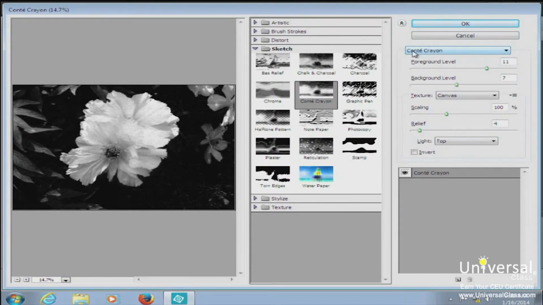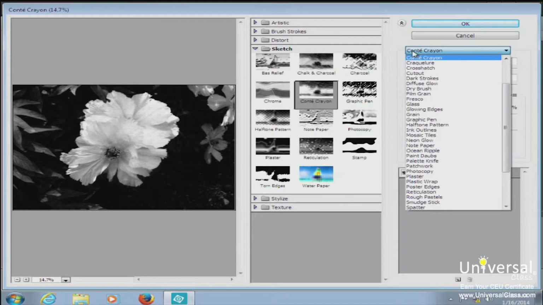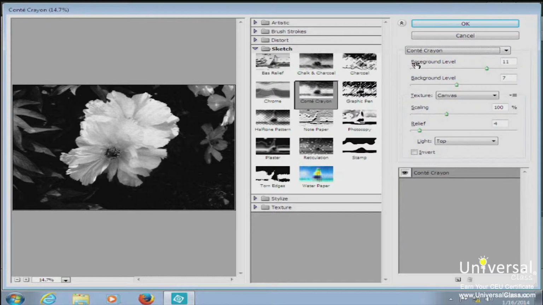Over here you see it says Conte Crayon, and you can change that if you want to use a different filter. You can just select from this drop down menu, but let's leave it at Conte Crayon. And then here are your options for that particular filter. You can slide it up to change the foreground level, and as you slide you see this part of the window is changing so you can see in real time what it's doing. Pull it down to make it less. We're going to put it right there.